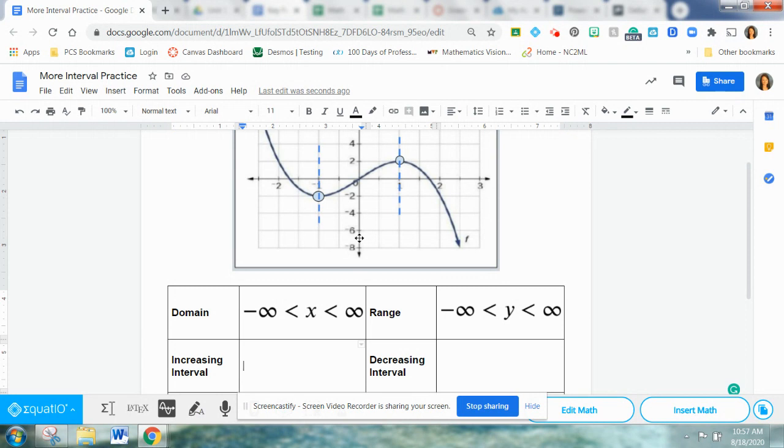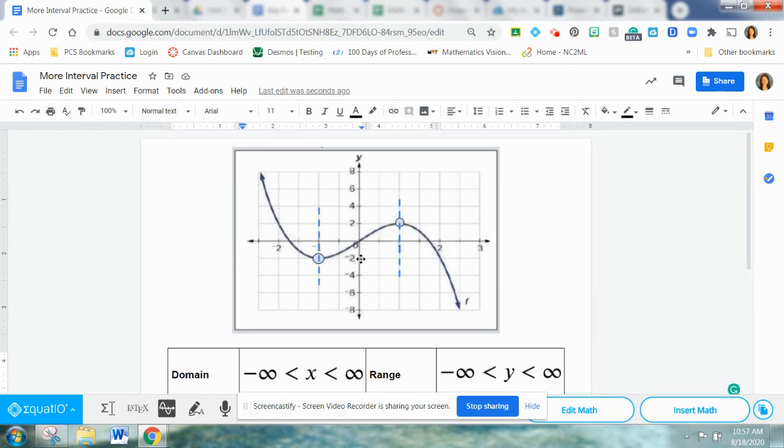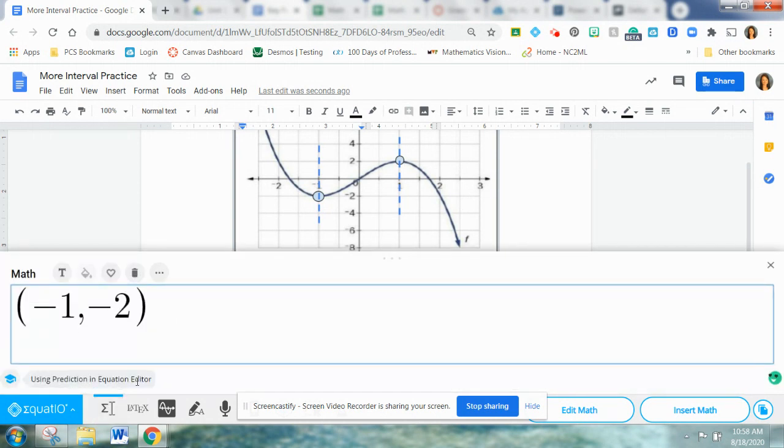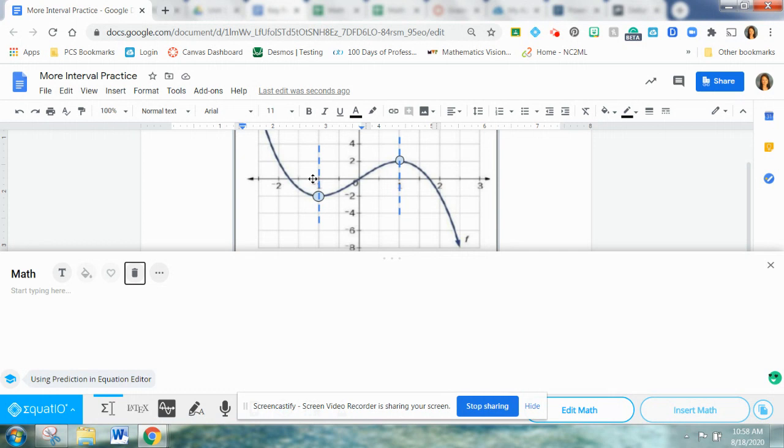So now I'm going to work on my increasing interval. Well, the first section is decreasing, the next section is increasing, and the last section is decreasing. So this graph has one increasing section and two decreasing sections. So we're going to start with increasing. So I've clicked on my increasing cell so that I can insert my equation there, or my interval. I'm just going to type it again. So I'm starting at -1.